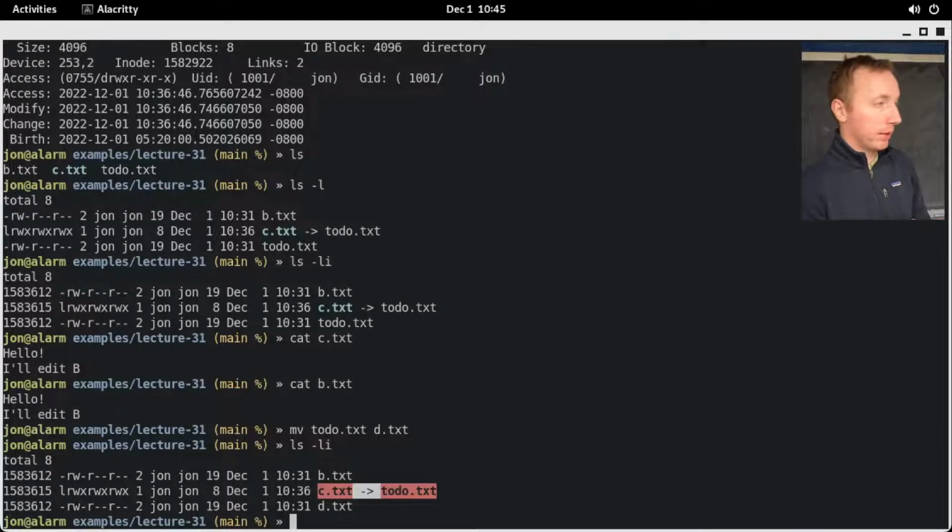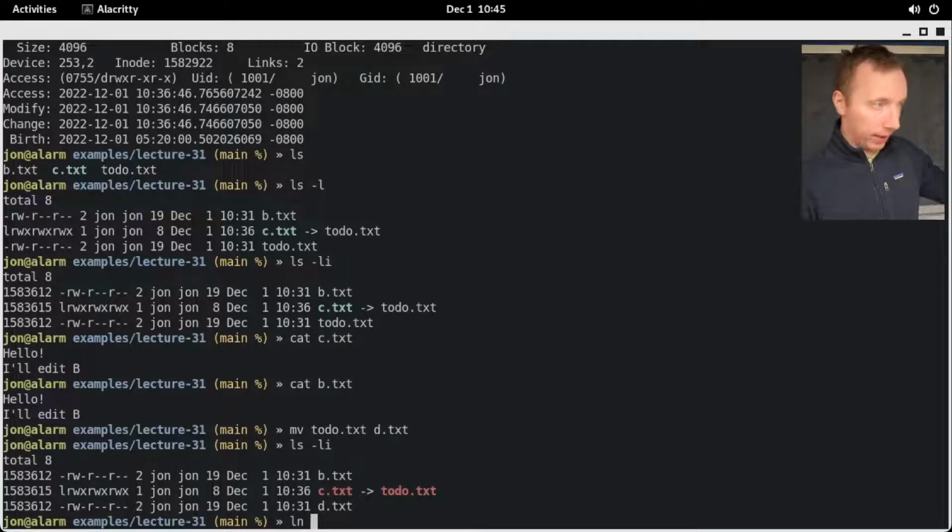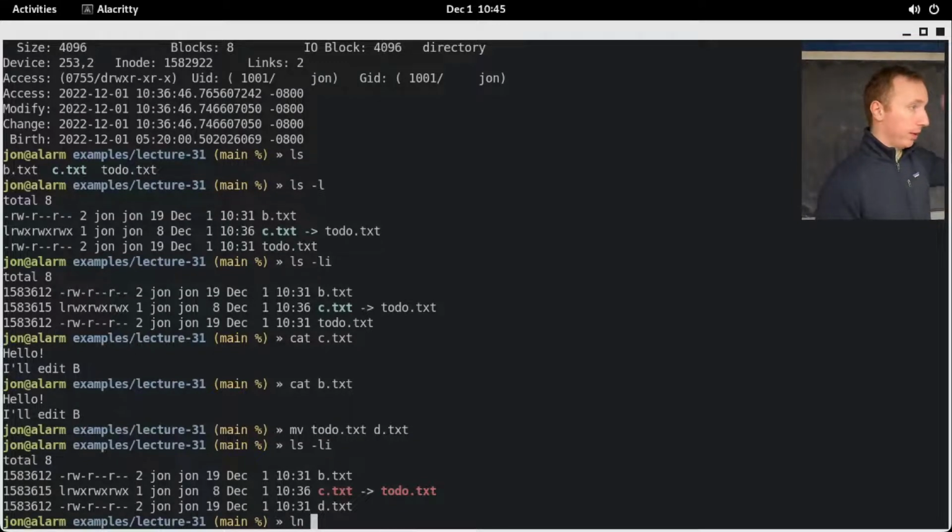Yeah. So when we do the ln call, it points b.txt to the same inode as to-do.txt. Yeah, so the ln call without the -s creates a hard link, so it'll create a new name in the directory that points to the same inode as whatever the first argument is.